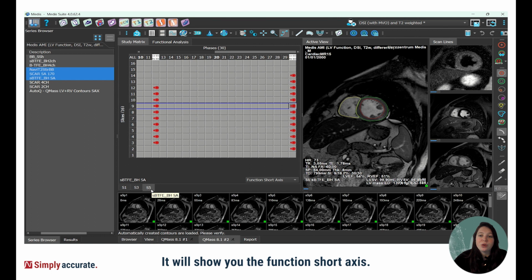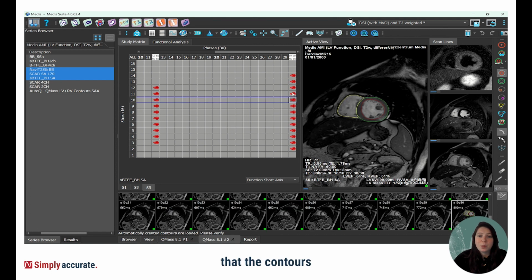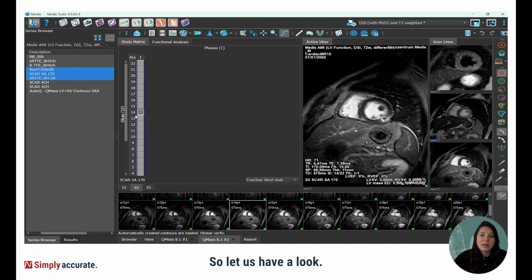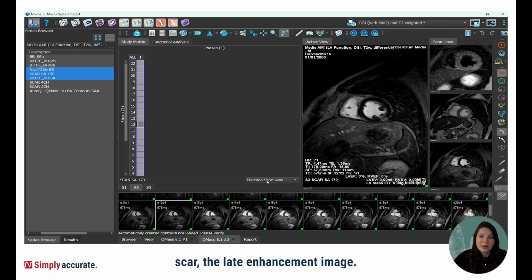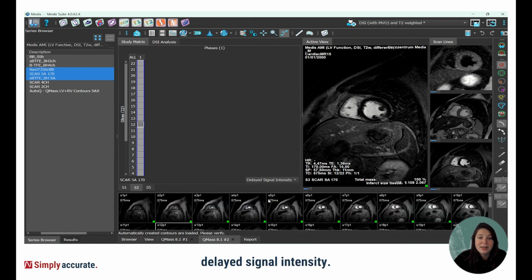By default it will show you the function short axis, and also here we can see that the contours are automatically brought in because this AutoQ file was present. So let us have a look. This is the SCAR, the late enhancement image. Please make sure to select the appropriate analysis type, which in this case is the late signal intensity.